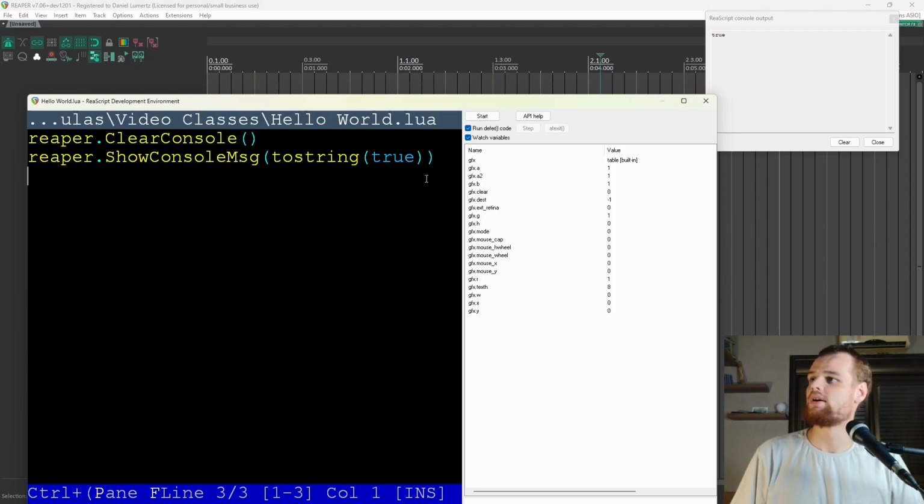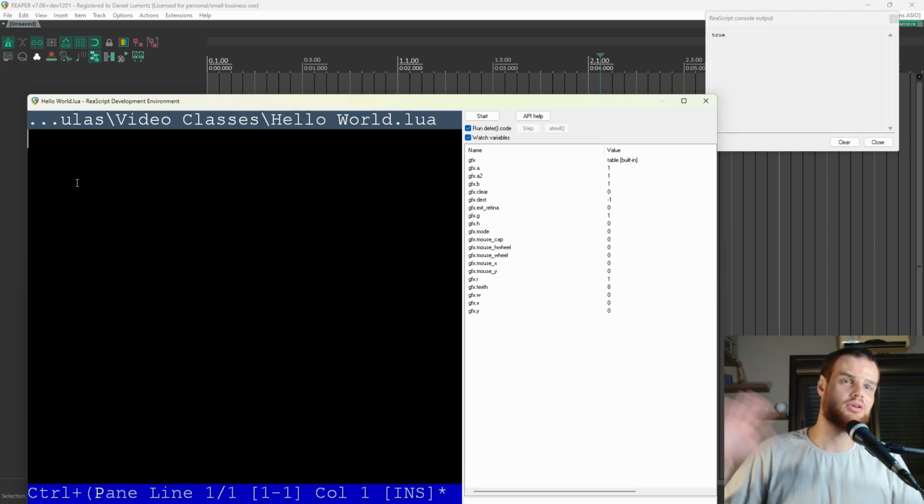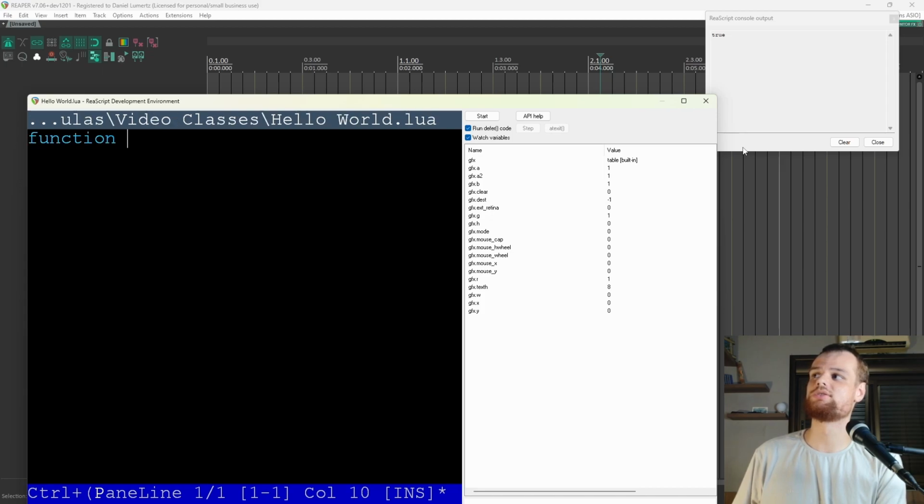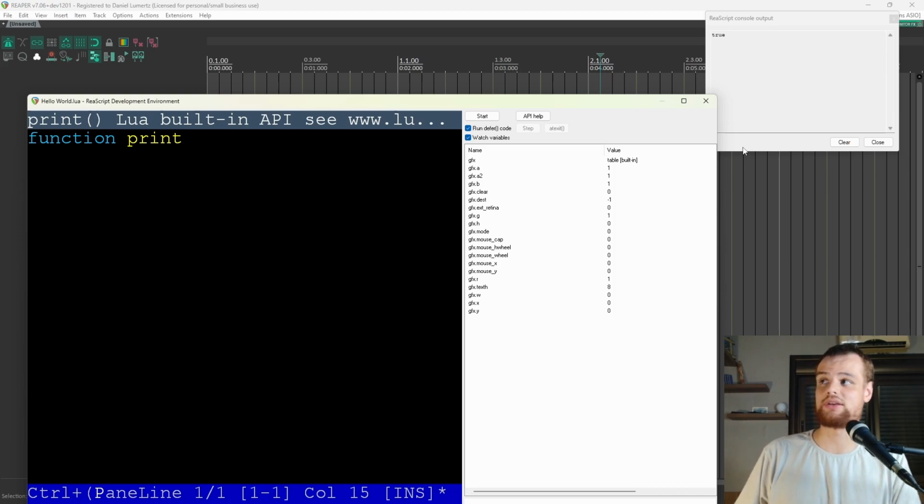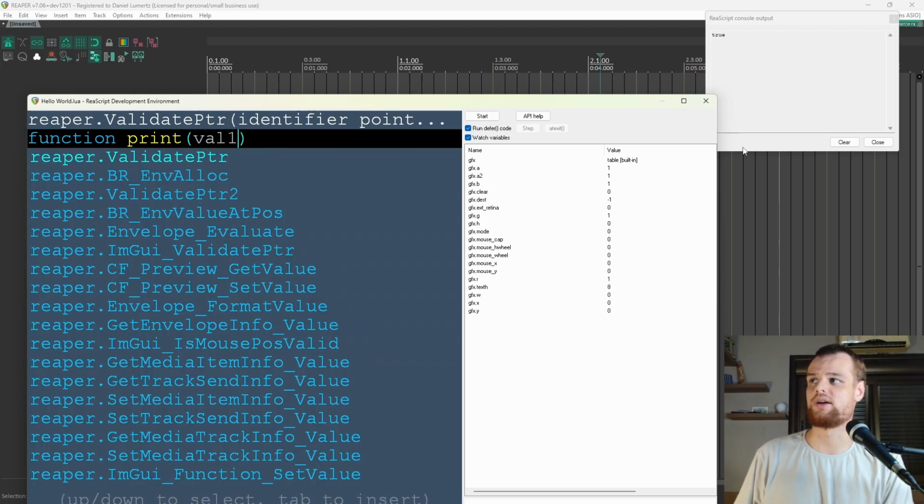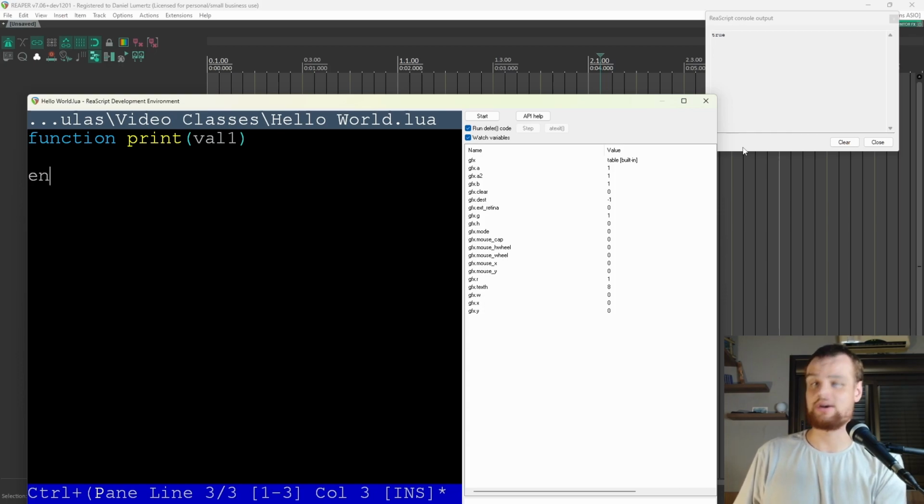So for creating, I will erase everything. For creating a function, we need to declare it. So let's declare it like function, and then we give a name, for example, print, and then we open brackets, and we need to say the argument names, the variable name that will be called inside the function. It will make sense in a bit. Let's say it val1, okay? And we need to end it.